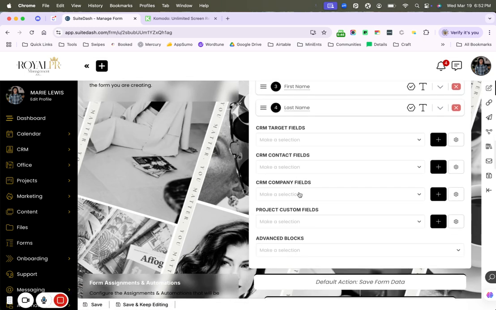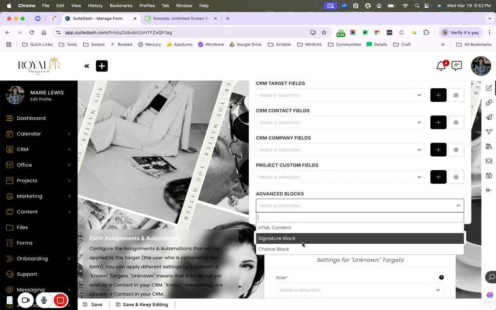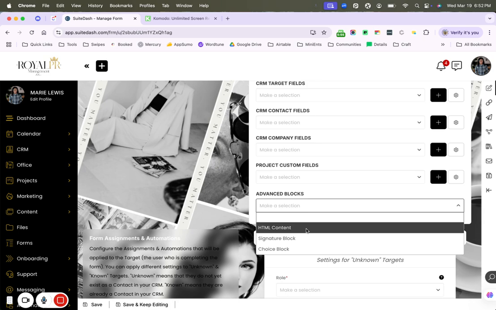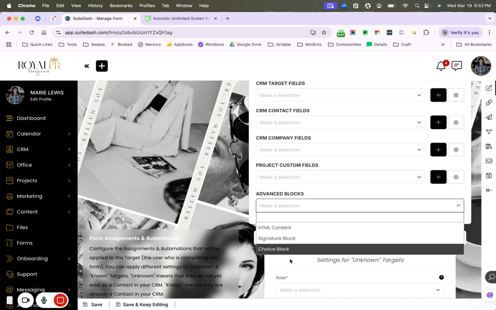But here you can add any other CRM target fields, contact fields, company fields, custom fields, and advanced blocks. And you can see that the advanced blocks are going to be the HTML, which is the place that you can embed anything, the signature block, and then the choice block.